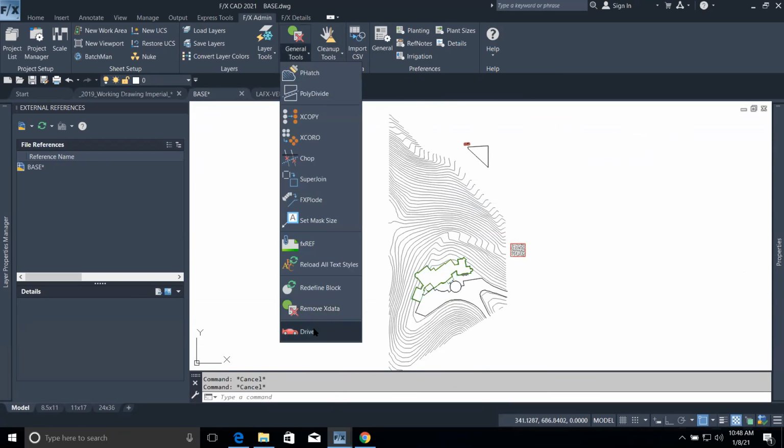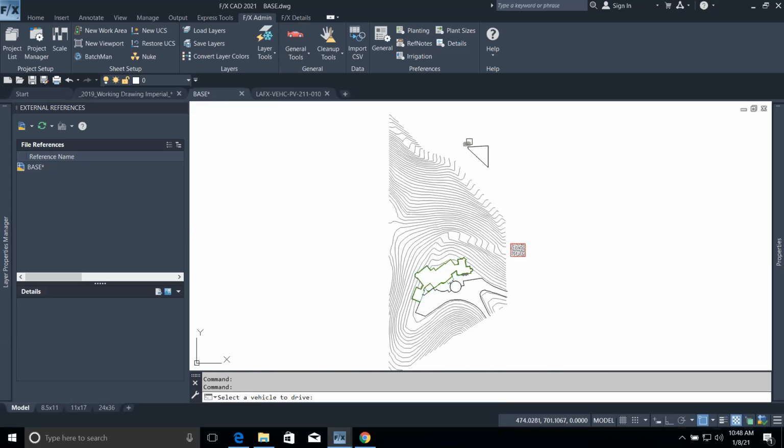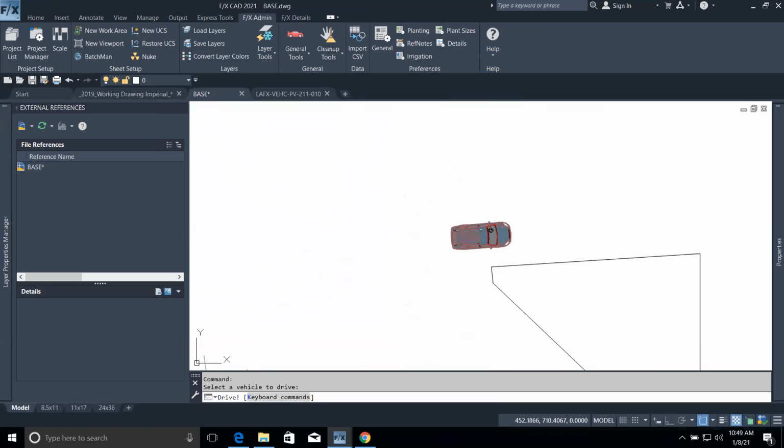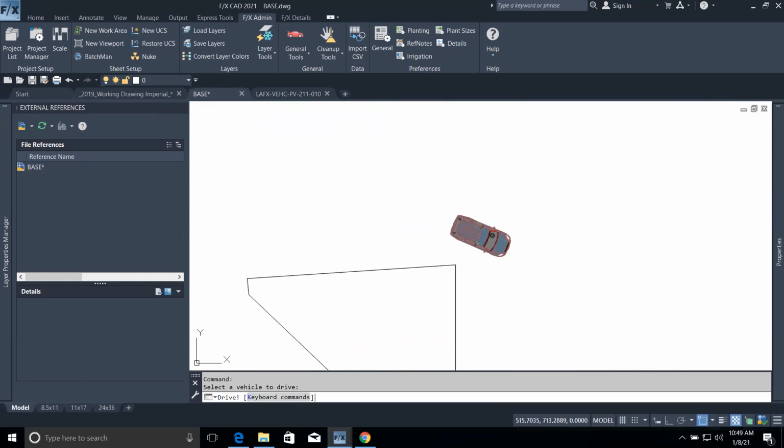And then we have the Drive tool, which applies to any plan view vehicle. So if I click on this, I can now use my keyboard commands to drive the car around my model space, like so.